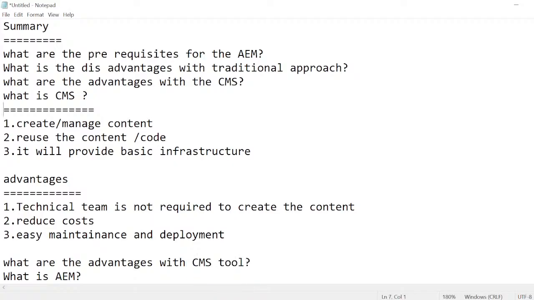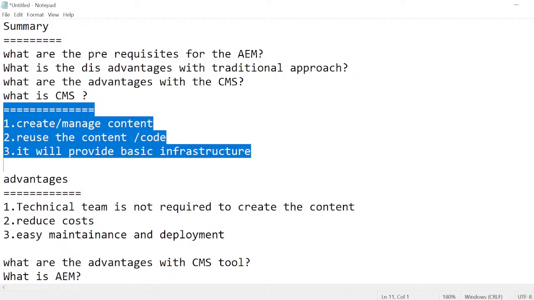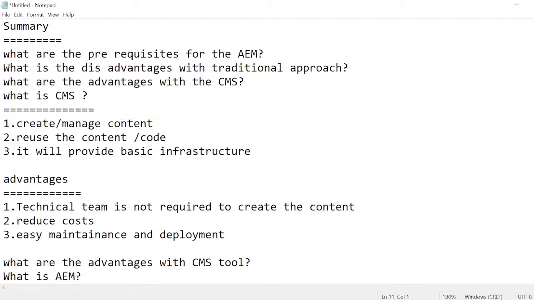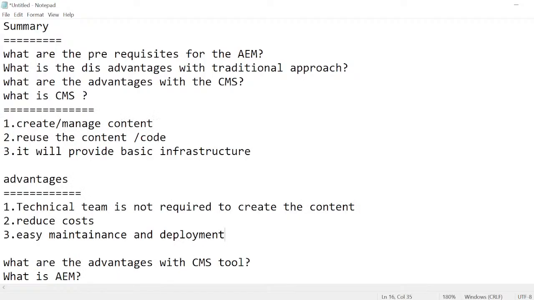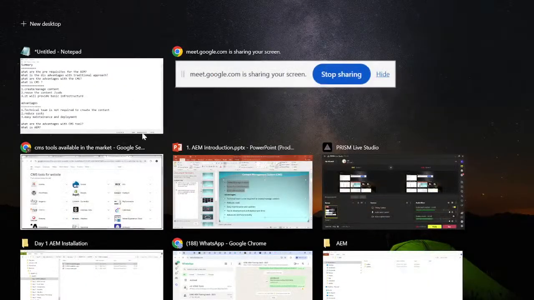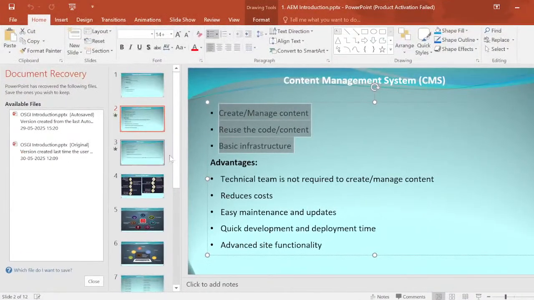With the help of a CMS tool, we can create the content, we can reuse the content, and it provides the basic infrastructure. So now AEM is also a CMS tool, and AEM can also do all these functions. Okay, fine, very good. Now you have the clarity. What is the purpose of a CMS tool, and what are the advantages of a CMS tool?